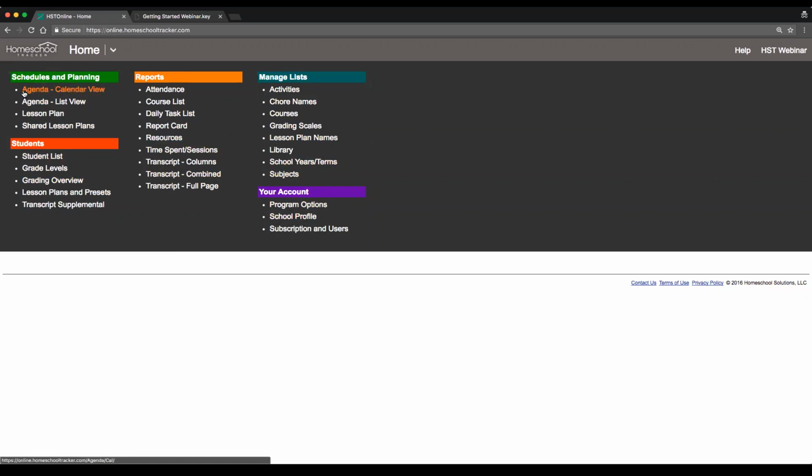So things like the agenda, which is really just a list of all of the things you or your student need to accomplish in a given day. And you can view that both in the calendar view or in the list view. This is where you'll find your lesson plans if you're using lesson plans. This is also where you'll find the shared lesson plan library.